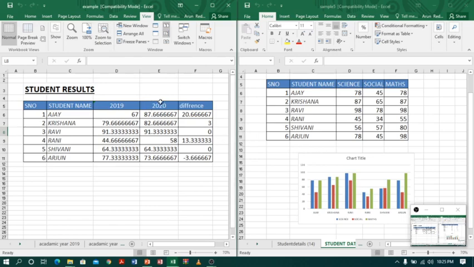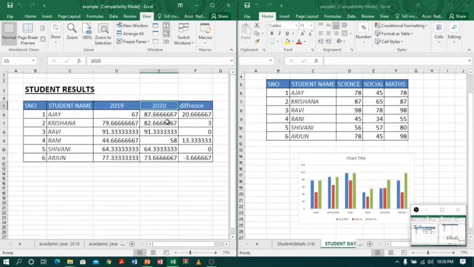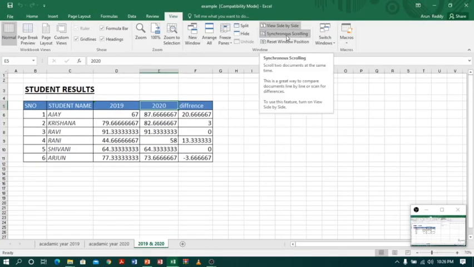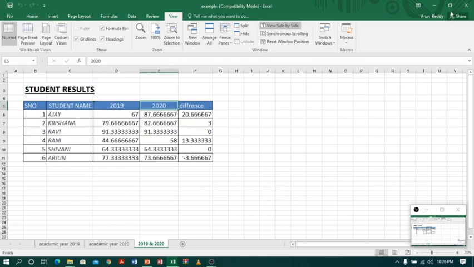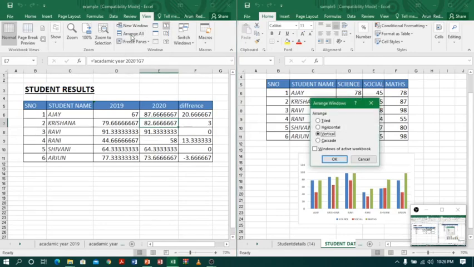Nice, right? So now let us scroll the example file and you can see the other file, the sample file, is also moving. This is because we have activated synchronized scrolling. So just deactivate synchronized scrolling, and now if you try to scroll one file, see, the other file is not moving. Nice, right? And the arrange all option also provides horizontal, tile and cascade.